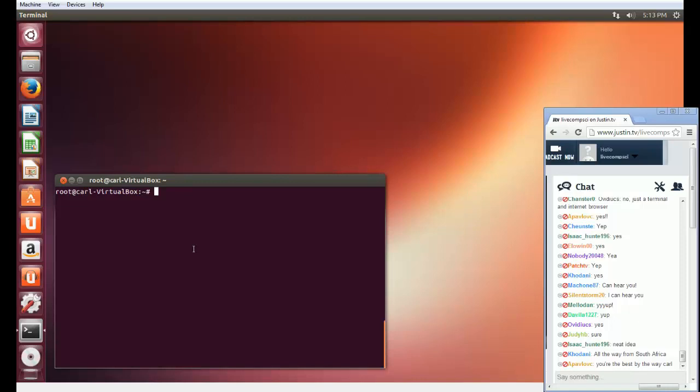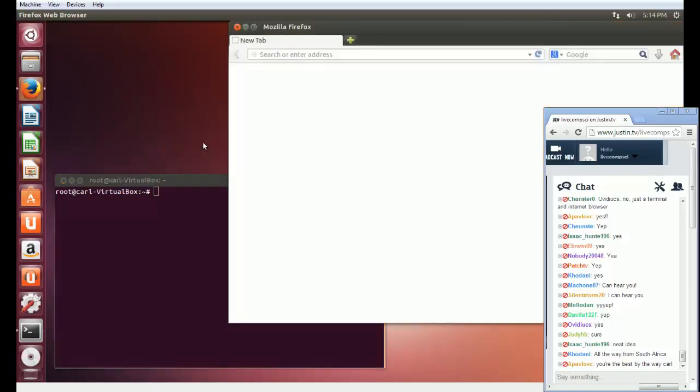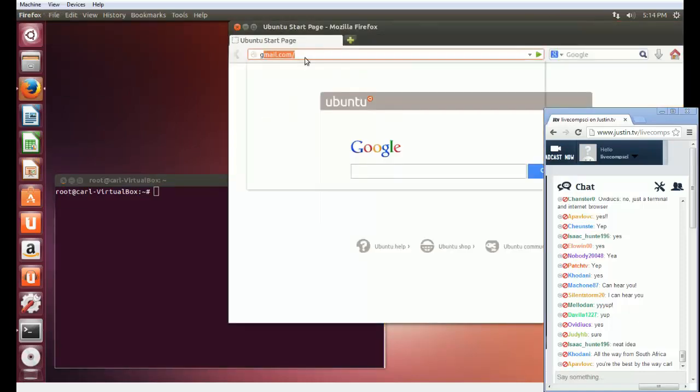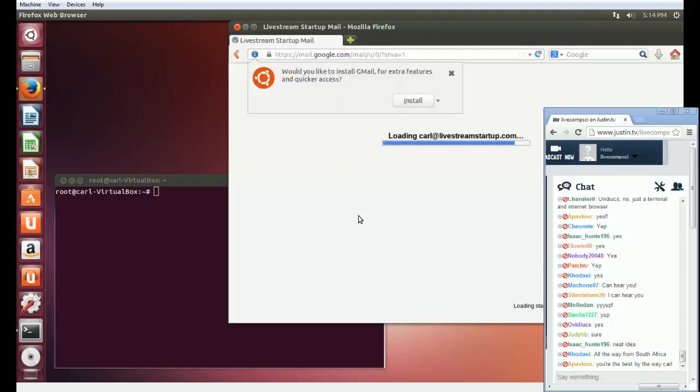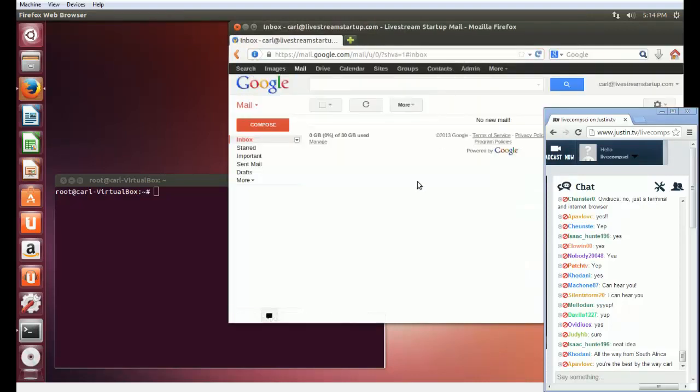So what I have is a completely fresh install of Ubuntu, and I went through one other process here, which is I created myself a Gmail account, with the email address carl@livestreamstartup.com. This is the email address that I'm going to be using when I'm setting up different services, tools, whatever.